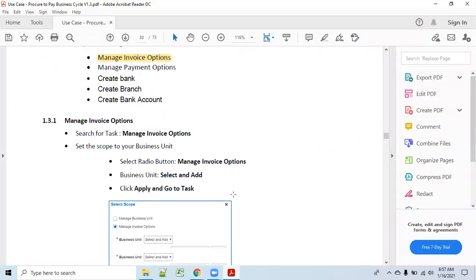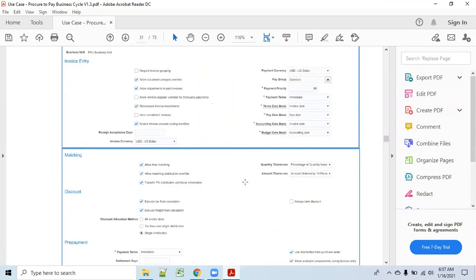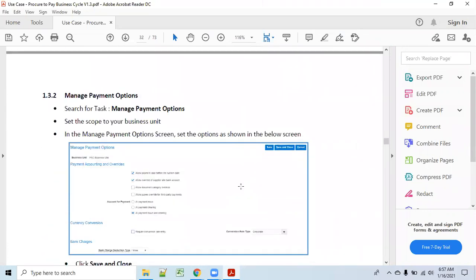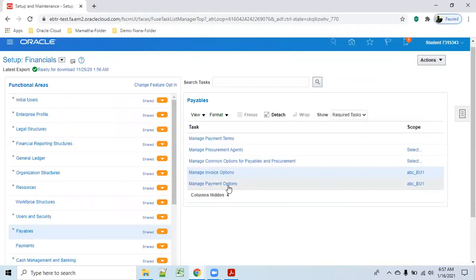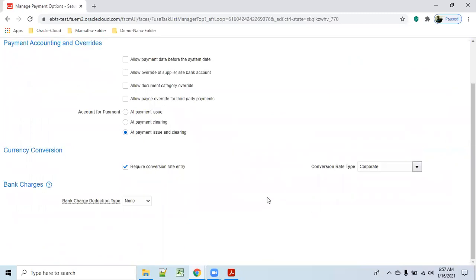Next, payment options. So these are also ABC. Just go ahead. Invoice options for invoice creations. Payment options for pay, procure to pay. Payment, we are paying the amount to the suppliers against our goods. Okay. So there is nothing here. Account for payment at payment issue clearing.